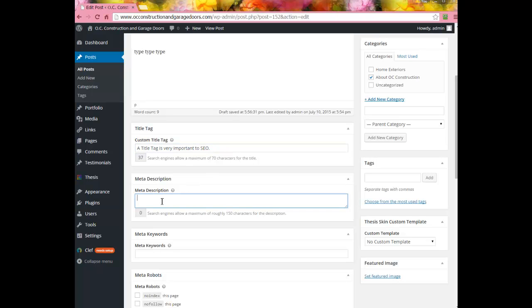Then you have a meta description. Now, when you search for a topic on Google, Yahoo, or Bing, usually there is a summary or a snippet underneath the title in the search results.